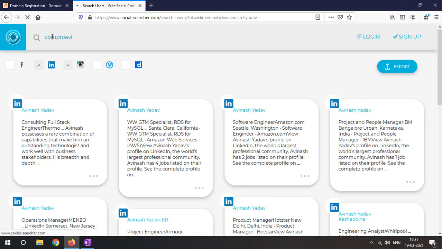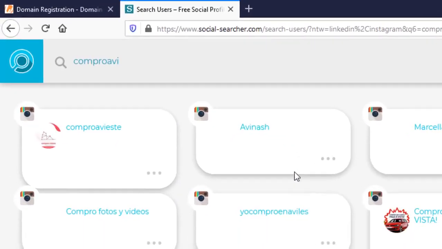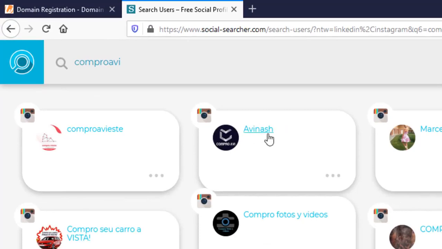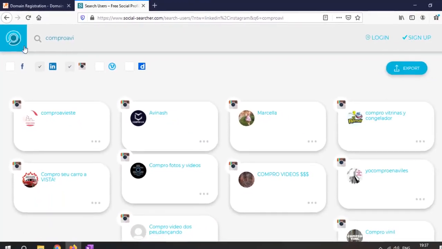I hit enter by searching that, and you will see that eventually it's going to find an account which will be mine. It will be on Instagram. Let's see. And you can see here, the second one is mine, Avinash Comproavi on Instagram. So that's like my own account. Okay. So yeah, that's pretty awesome stuff which you can look at to identify the profiles of various users on many platforms.